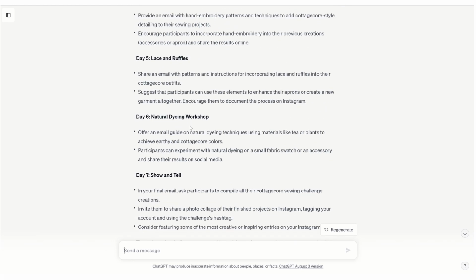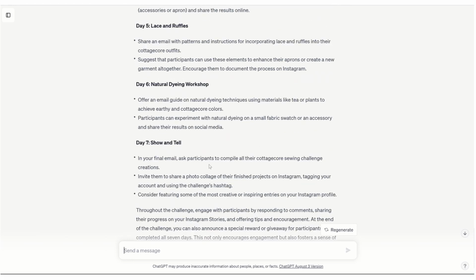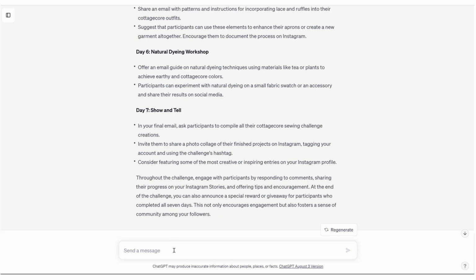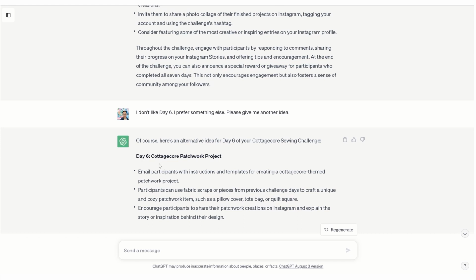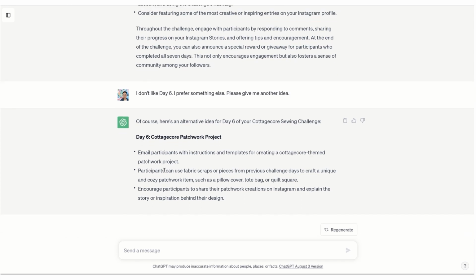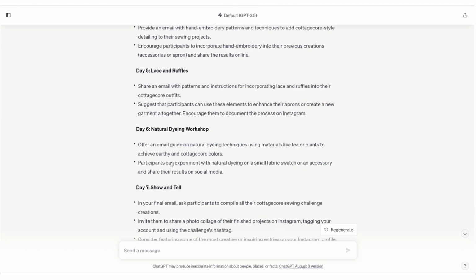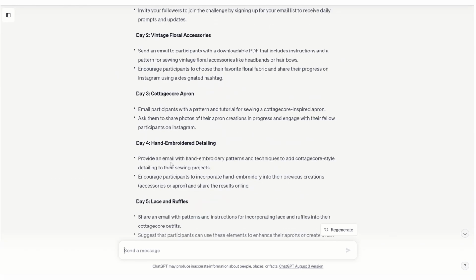And if it doesn't make sense, then you ask it to change things. Like for example, I don't like day 6. I prefer something else. So this is another idea. All right. So it'll do that. It'll give you a cottagecore patchwork project instead. And you can modify as much as you want because it'll keep doing that tirelessly since it's a machine. And then once you get the challenge perfect to your liking, then you create it.